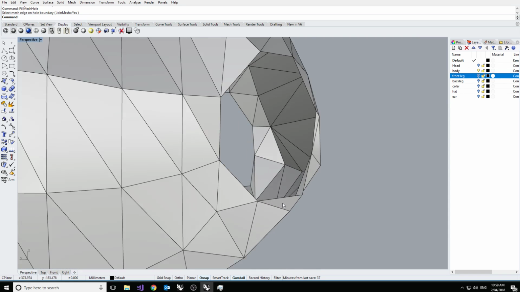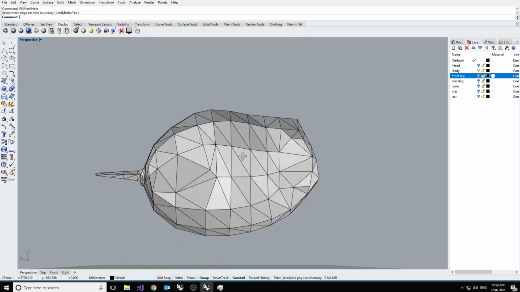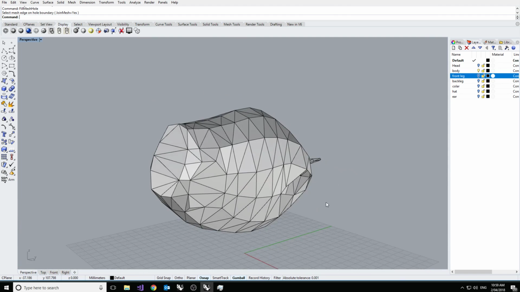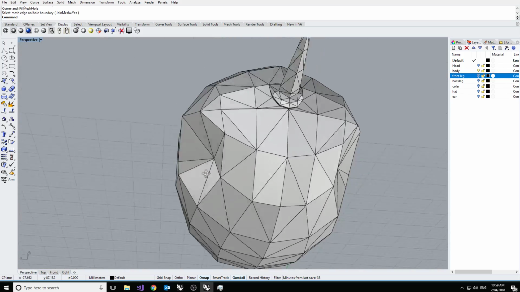That boundary there, this boundary, whoops, right click, start the command, you can do that boundary, right click, start the command, you can do this boundary. Alright, so now that body is, oops, we missed one over there, and do this boundary. Okay, super good.